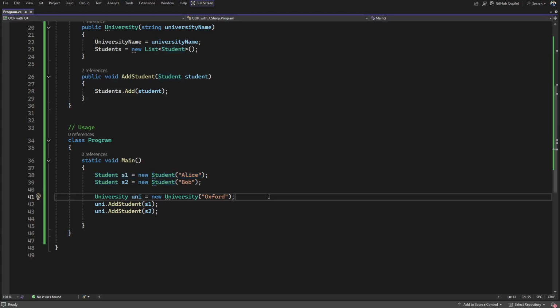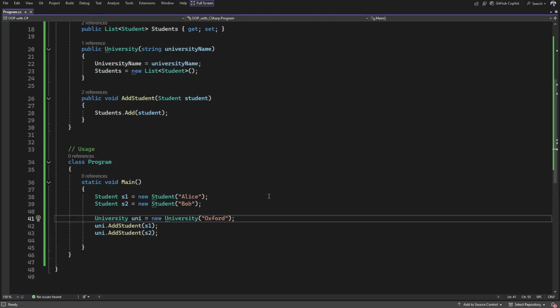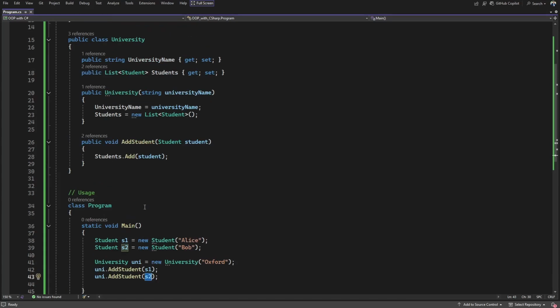To summarize, aggregation defines a has-a relationship. The life of the part is not dependent on the whole. Objects are passed, like how we pass the objects here S1 and S2. Objects are passed and referenced, and not owned and contained.